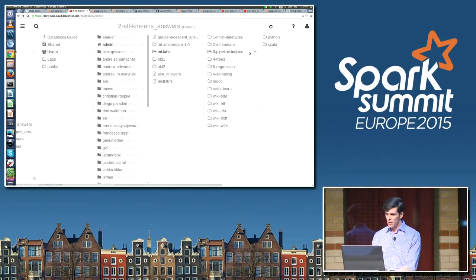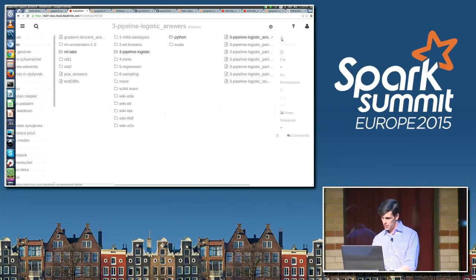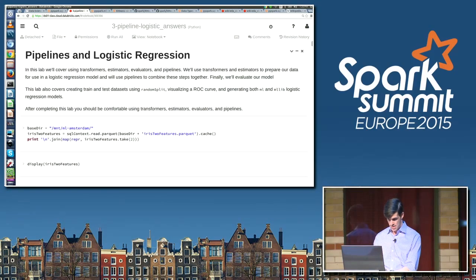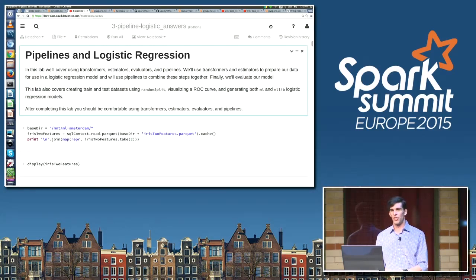All right, so next is going to be dealing with pipelines and logistic regression. So again, it's Python and Scala here. And I'm going to go into the Python version. So the idea here is to introduce how pipelines work and to actually implement a pipeline where we do a logistic regression at the end. So this lab uses transformers, estimators, evaluators, and pipelines. And evaluators, we'll see, are how we can actually get some metrics out of these predictions. But since we weren't doing a supervised learning technique before, there was not a useful metric that would apply without doing some more changing of the data.